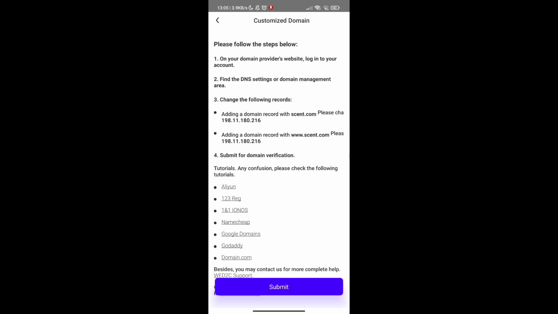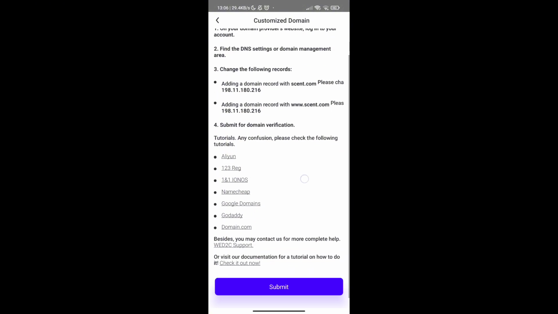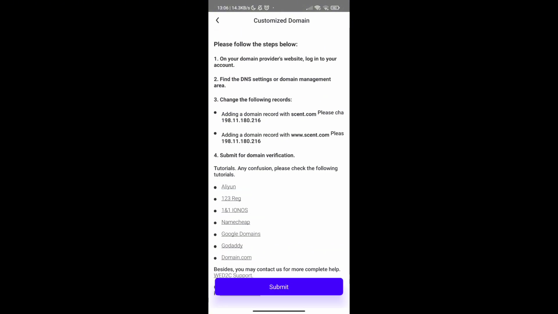Okay, so next step, right here, just follow the steps below. You have step 1 to step 4. And you also have the tutorials here. If you have any confusion, you just have to check the tutorials in this link. And then once you're done, just click on the submit option.